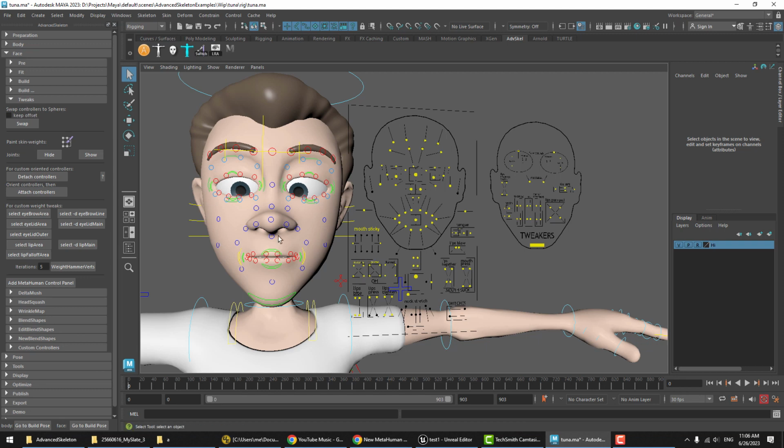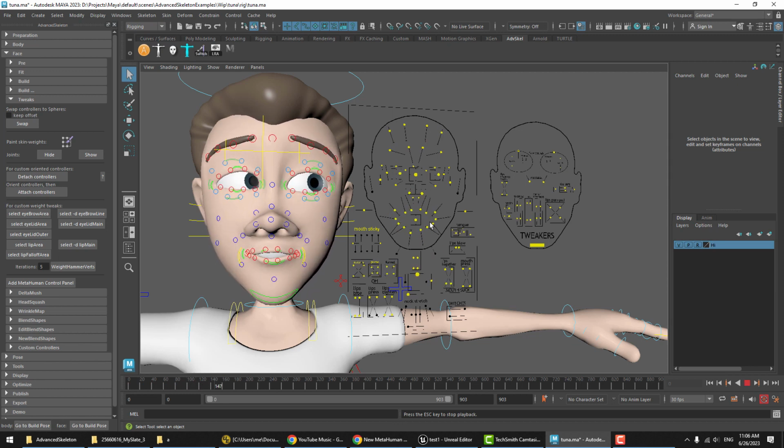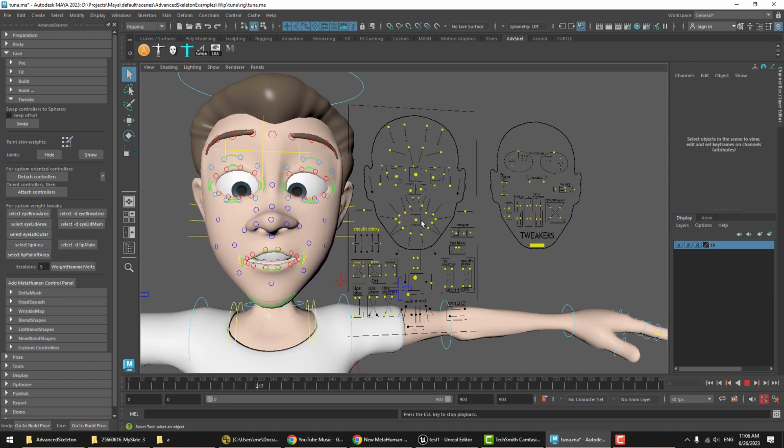And here we can see that we have one of the demo characters that then is the setup to be driven by a metahuman face control panel that has animation from Metahuman Animator.